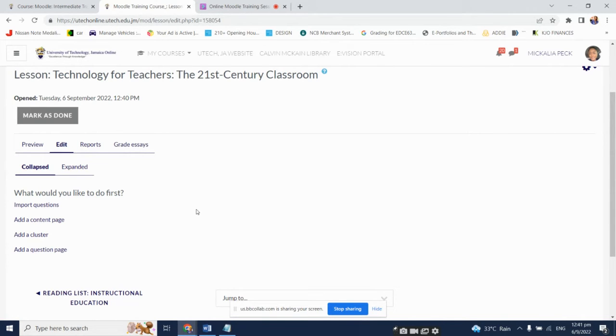You can add a content page, which is a page containing text and multimedia. You can add a cluster, which is really like a combination of question pages. They're presented randomly to the students who participate in the lesson. And then you have the question page. You can choose one of the different question types, the type of question that you want to add to the lesson. So we're going to start off with a content page.